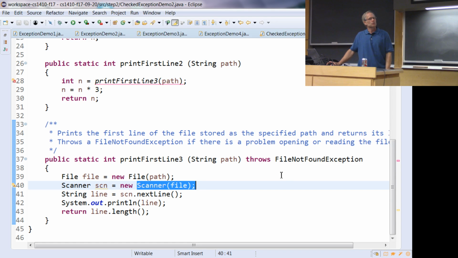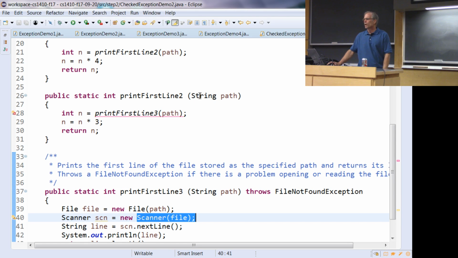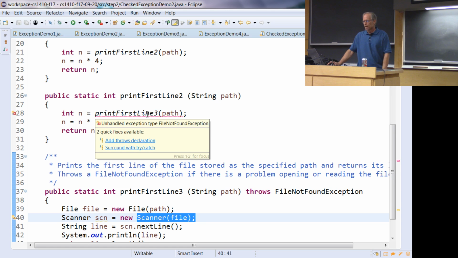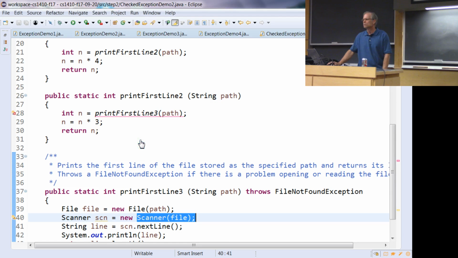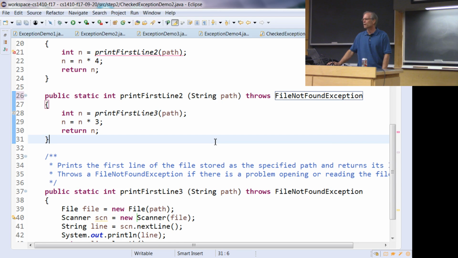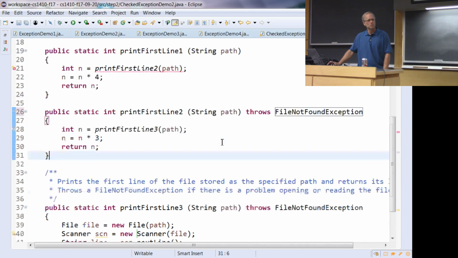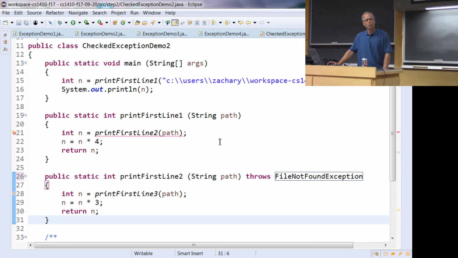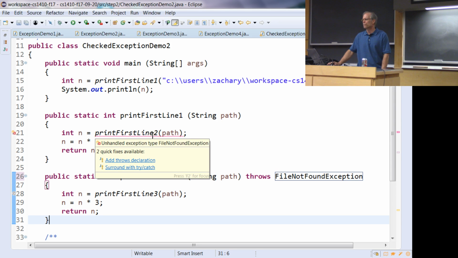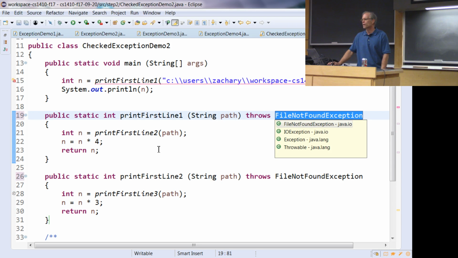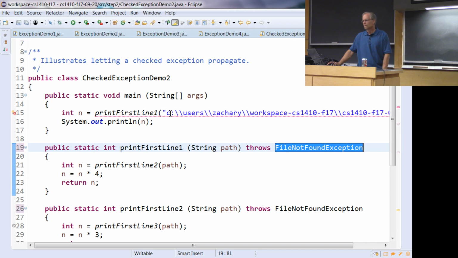Now, since it's advertised in our header, what happened to poor print first line 2 right here? Yeah, it is now calling a method that may throw a checked exception. So it either has to catch it or advertise that it may throw the exception. It sort of propagates this way, right? This guy here is now calling a method that may throw that exception, so we have to add the throws to it. And then we're up here.